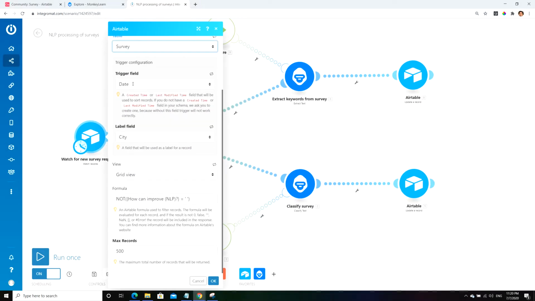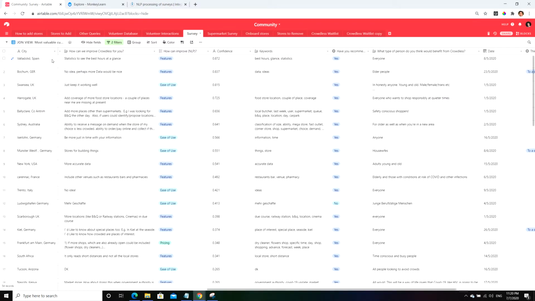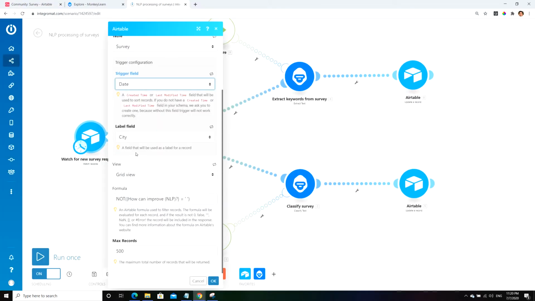The trigger field is simply the thing that is being used to recognize that a new row is being created. So in this case, we have the date field. Airtable recognizes when a new row is created, when there was a new date submission. And then the label field is simply the main label of each of the rows. In this case, we have it set to city because it's just the first column. So that's not really that important.